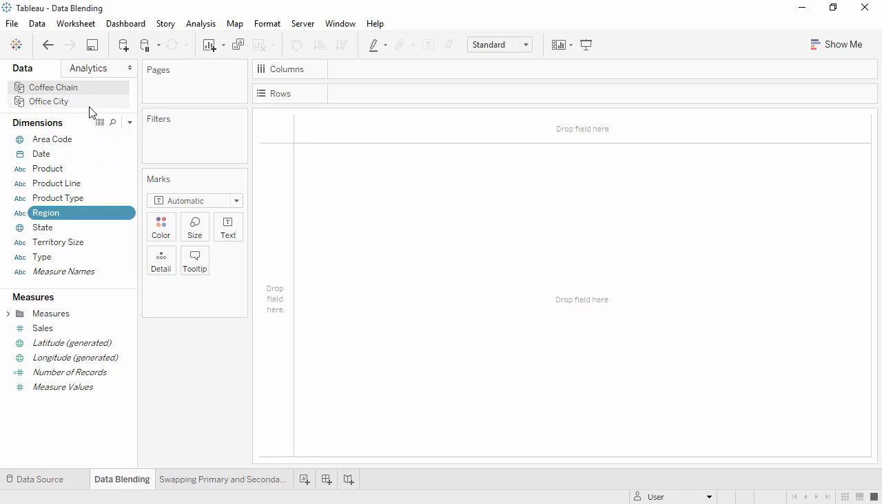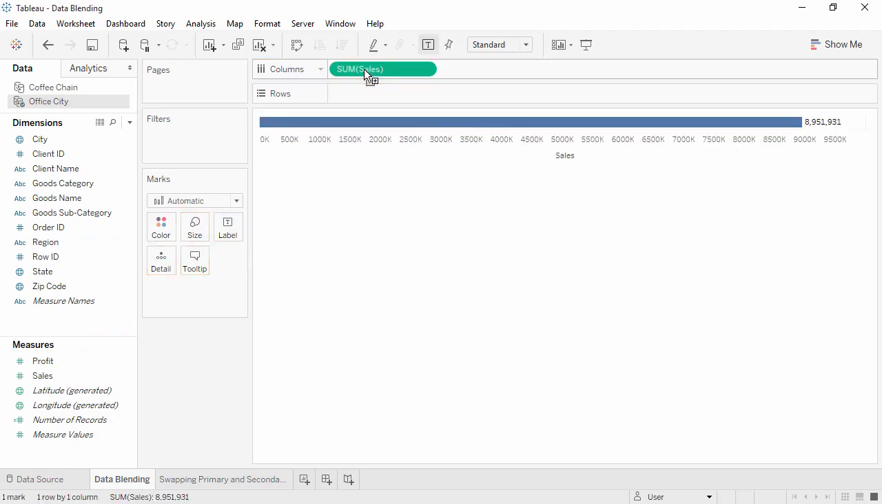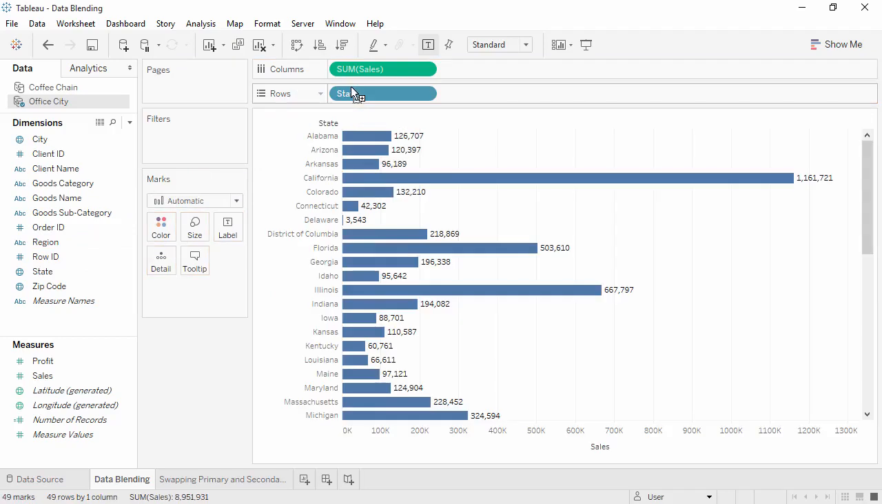First, we'll select the Office City data source. We'll drag Sales from Office City to the Columns shelf, and we'll bring State to the Rows shelf. Note that there is now a blue check mark next to Office City in the data pane. Whenever we're connected to multiple data sources in Tableau, the first data source we bring into the view becomes the primary, denoted by this blue check mark.